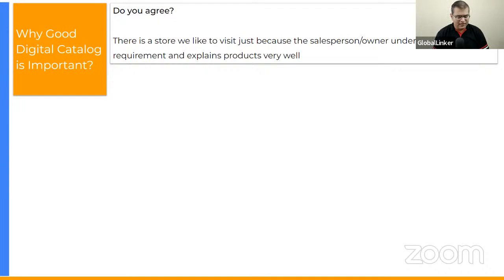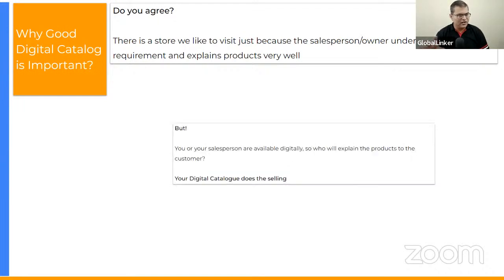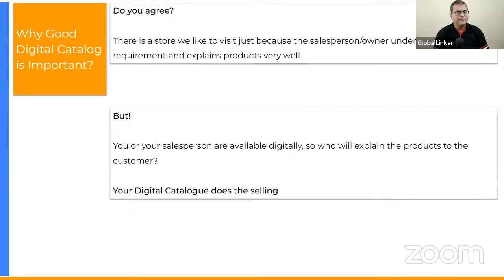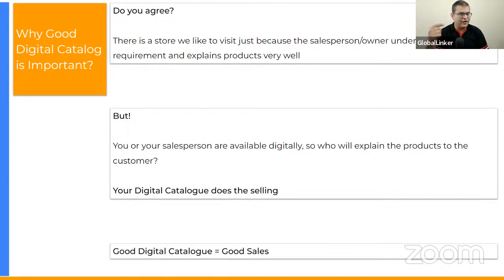So in a similar way, when someone is visiting your online store, and your salesperson or yourself is not available, that's where your digital catalog has to do the selling. That is why it is extremely important, it is crucial, that you should have a nice digital catalog that can do the selling itself, right? So a good digital catalog is equal to good sale.